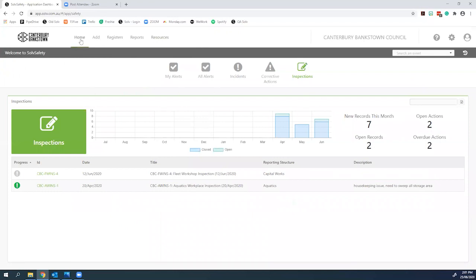So home, that's always going to bring you home. On the right hand side, I've got my search bar, so that can search all open and closed records for all modules and business units that I've got access to. So you might search by the SolvSafety ID if you do know that. So for example, CBC incident 22, I can click on that. It's going to take me to the summary page of that record.